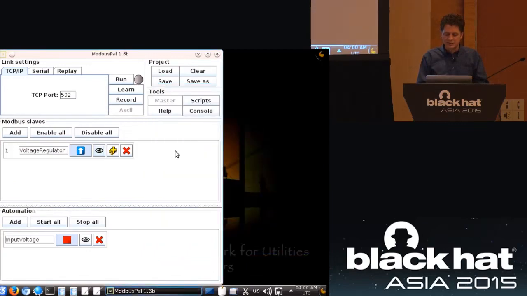So we'll close that. And then back here on the main window, all we have left to do is tell it to run. Now notice that this Modbus simulator can allow you to do serial communications or TCP/IP communications. We're going to do the TCP/IP communications is what we're working on right now. Okay, so now this is running.